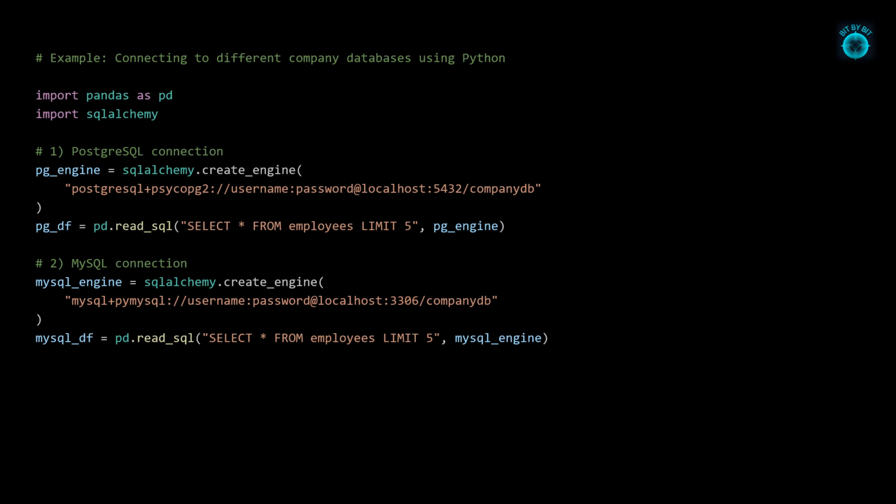First, we connect to PostgreSQL. The connection string starts with postgresql plus psycopg2, followed by your username, password, host address, port, and database name. We then run a simple select query to get the first 5 employees. Second, we connect to MySQL. The process is similar, but the connection string uses mysql plus pymysql. Again, we fetch the first 5 employee records.